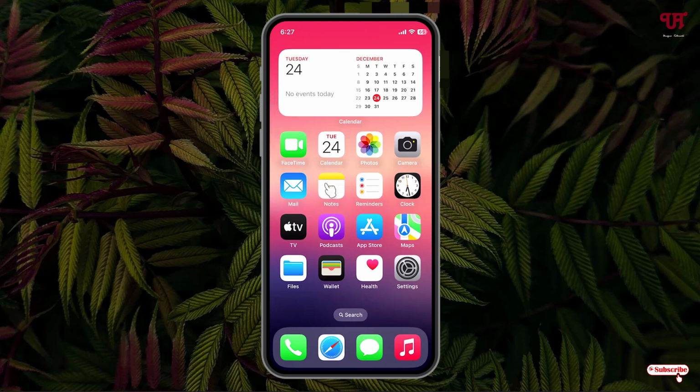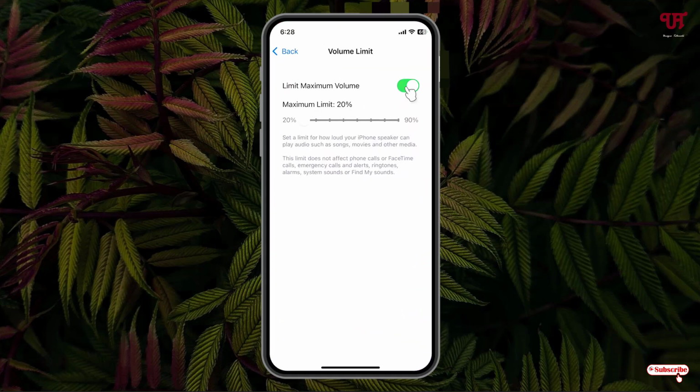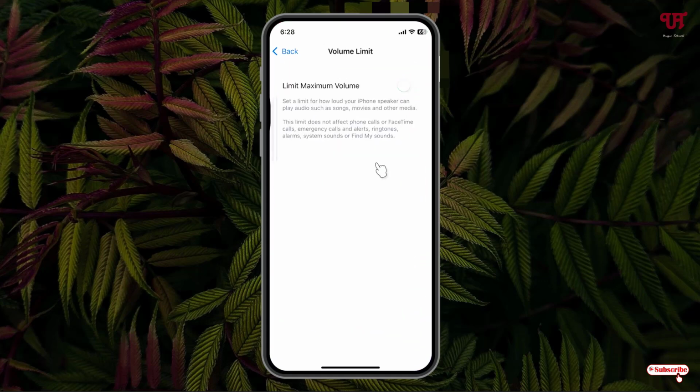And if you want to restore it back, just move back to the same option and just disable this option. Then whenever you maximize the volume, then you will get a very loud sound again.